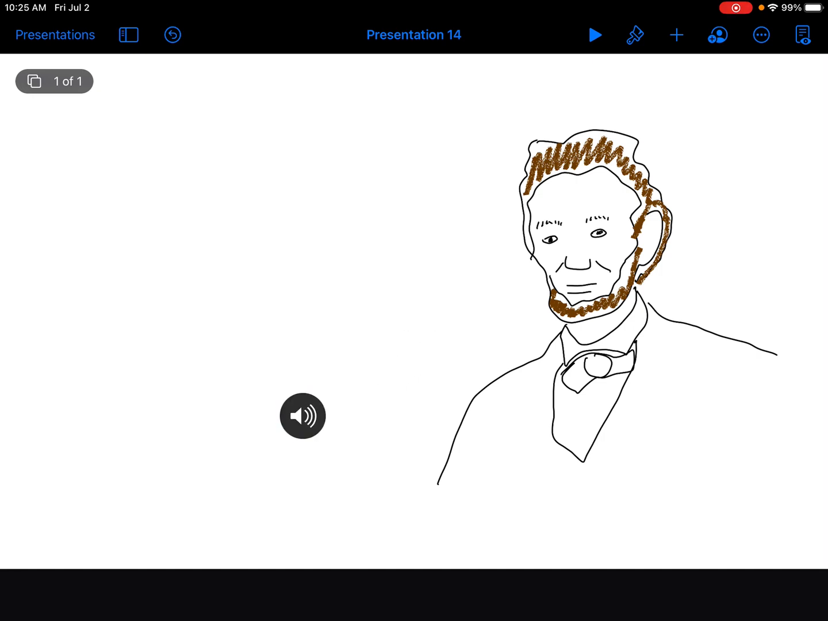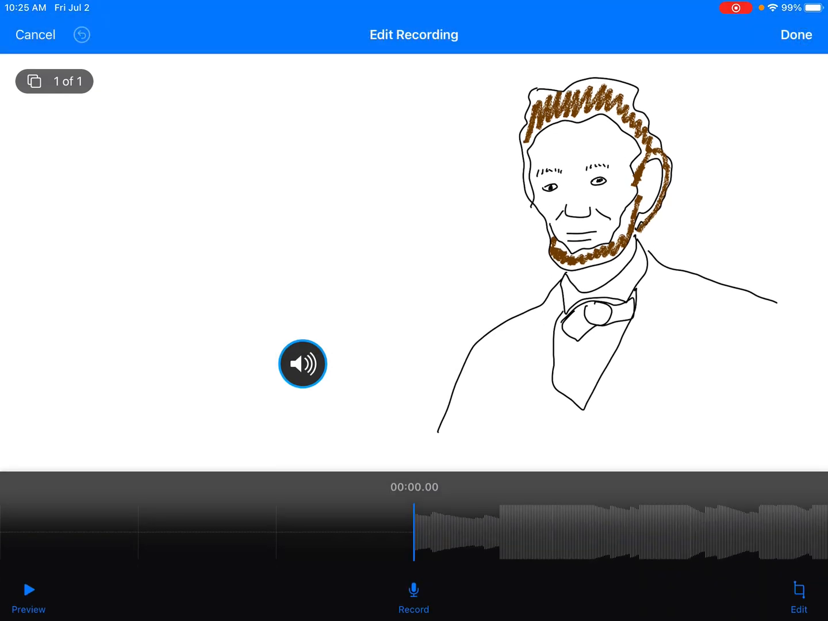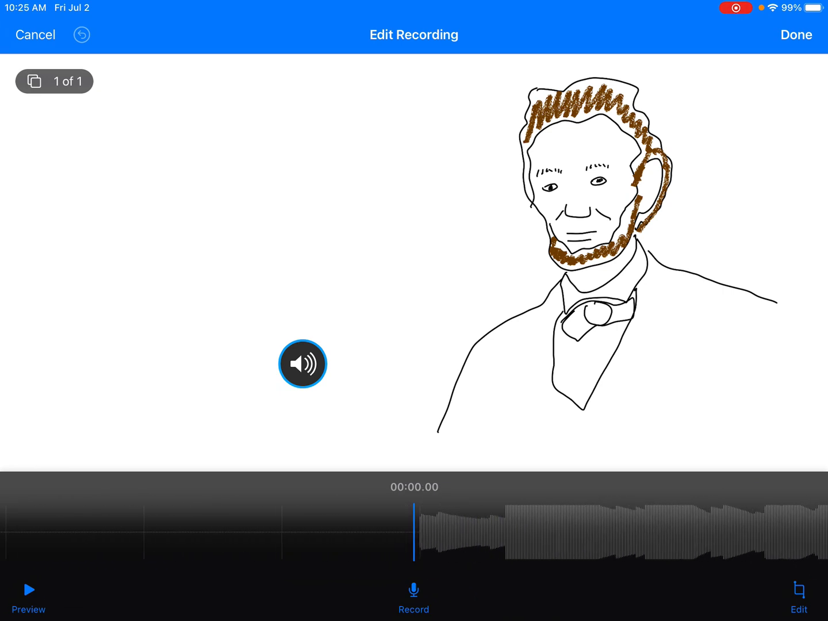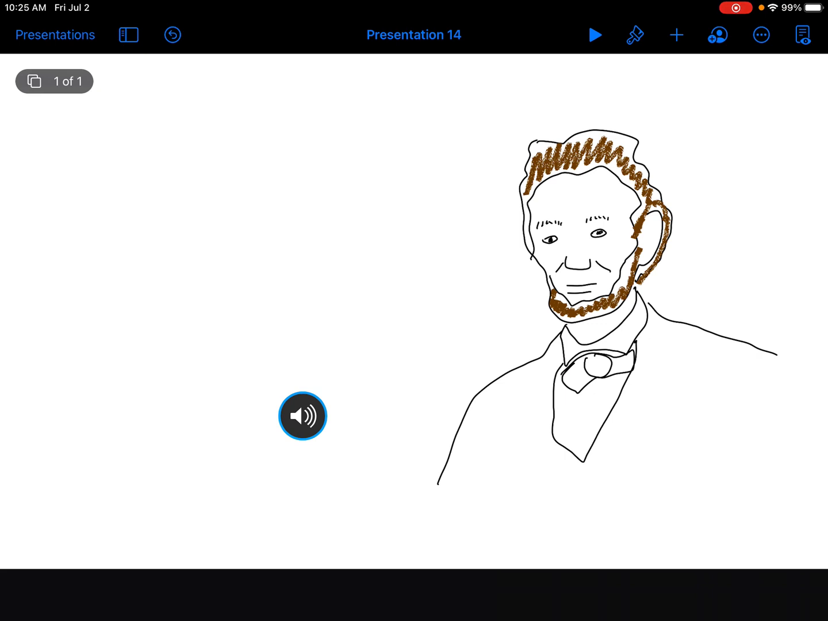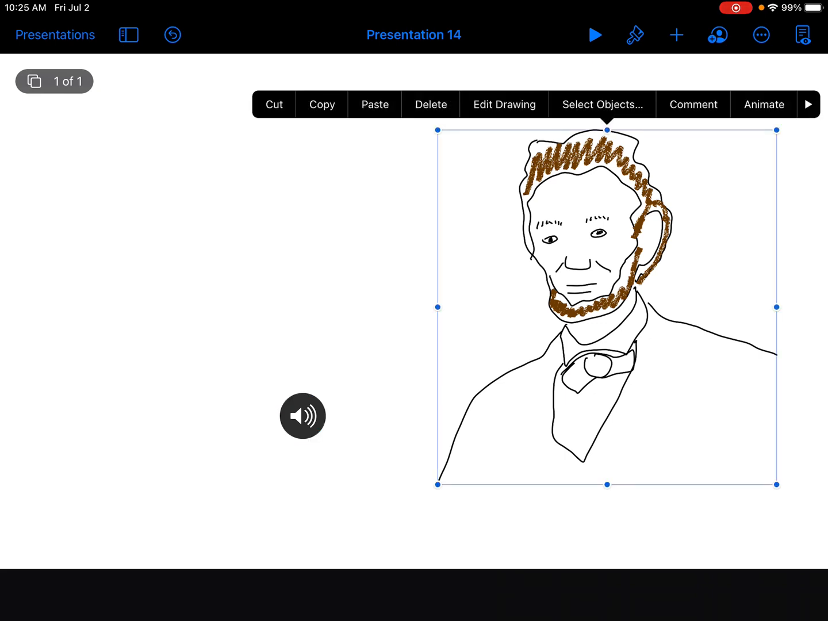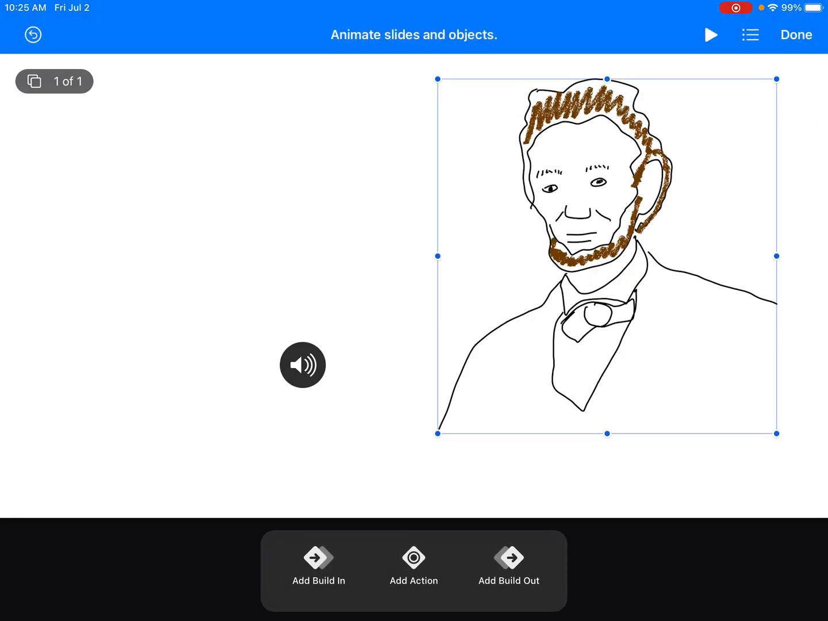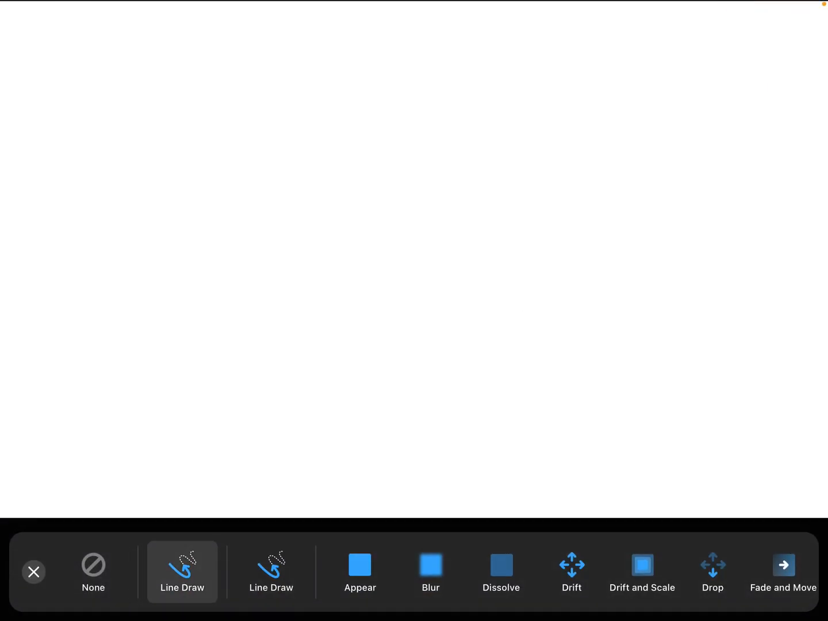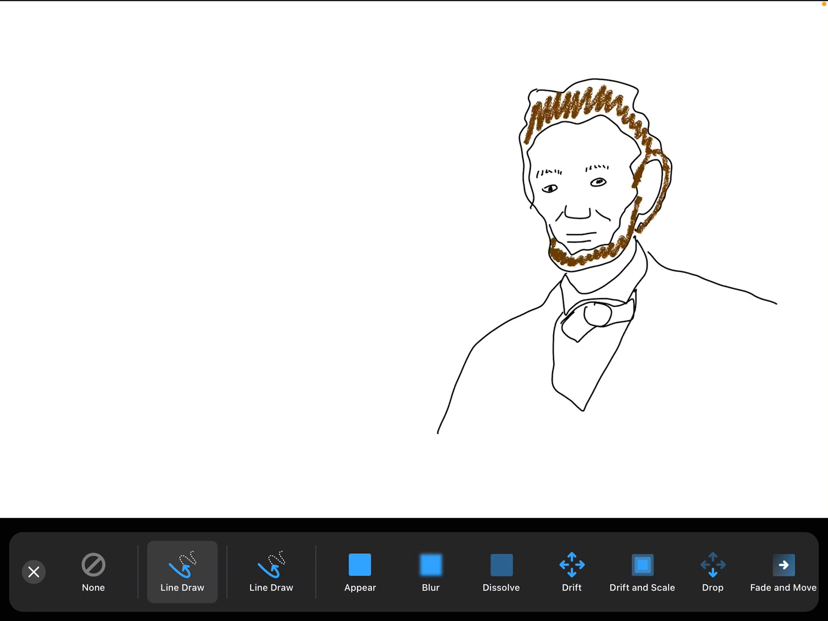Okay. So I've recorded my audio. Now it's really important to pay attention to how long that video clip or audio clip was. This is about 6 seconds. Okay. So I just need to keep that in mind. All right, for this next part, now what I'm going to do is I'm going to tap on the object and I'm going to tap on animate. And what I'll do is I'm going to add line draw. Okay, check this out. It line draws Abraham Lincoln.